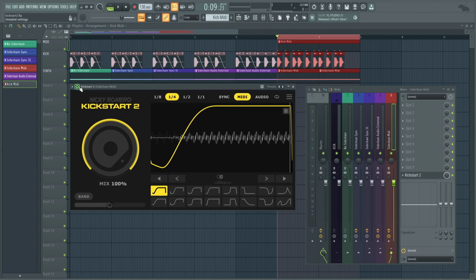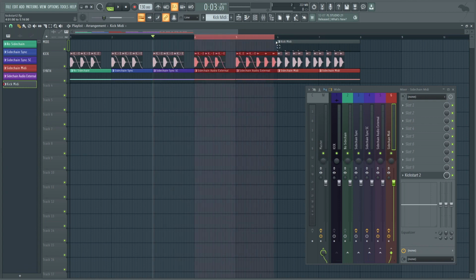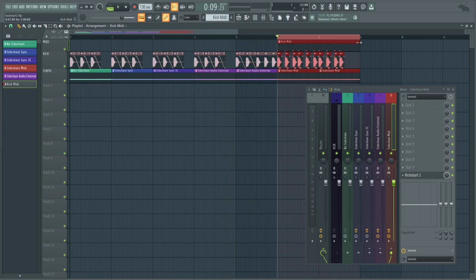So let me know what you guys think about this. Overall, we discussed no sidechain. We talked about classic sidechain sync. We talked about the same thing, but also getting visual feedback from sidechaining. We then talked about the audio external, which shows you the feedback visually, but also will trigger it and stop when the kick stops. Again, they're all triggering the waveforms in Kickstart 2. And finally, we're triggering with a MIDI send.